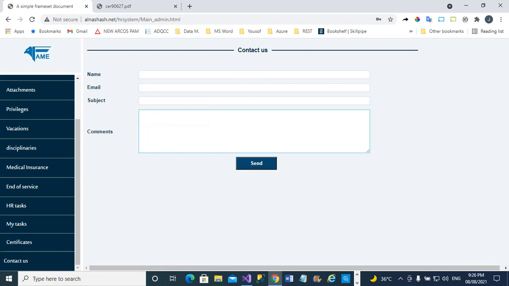The main advantage of it is that it is multi-org. You can control many organizations in one system, and we can also customize it if the company needs more functions or more data to be added in the system. We are ready to update it as you need. Thank you very much.